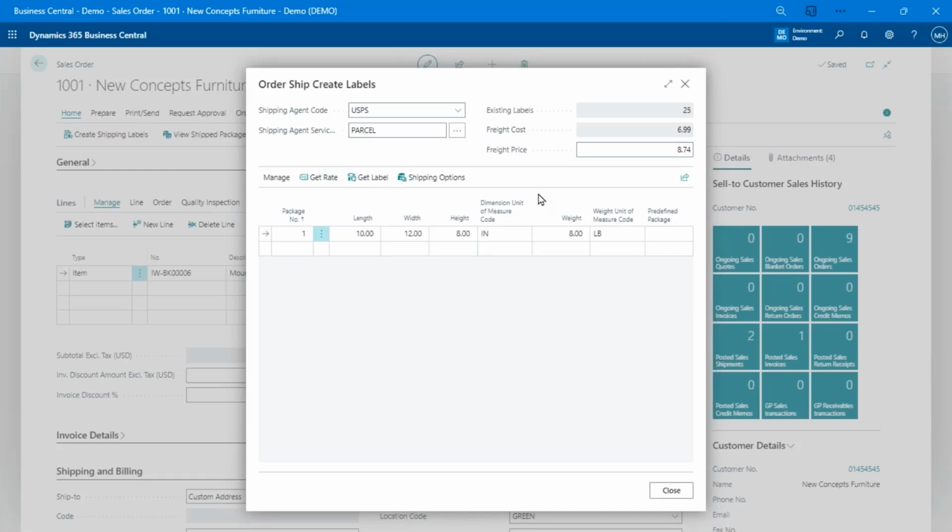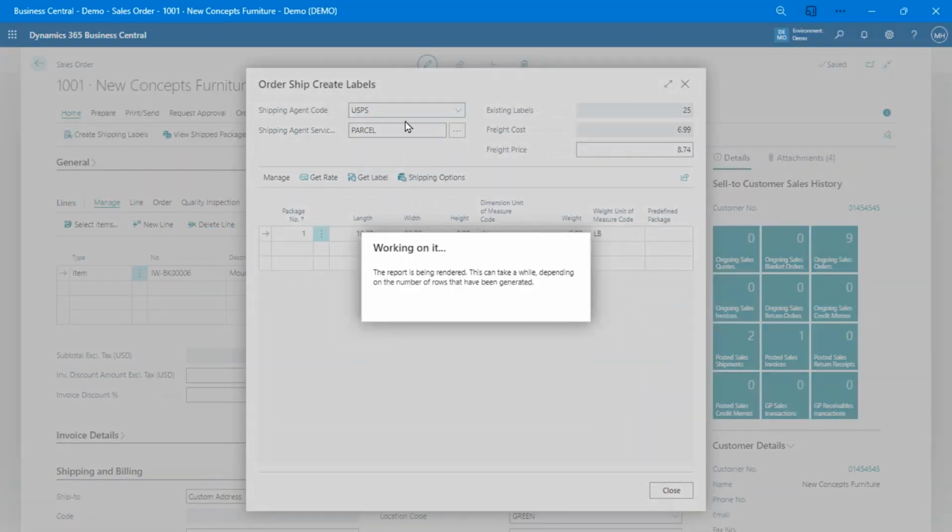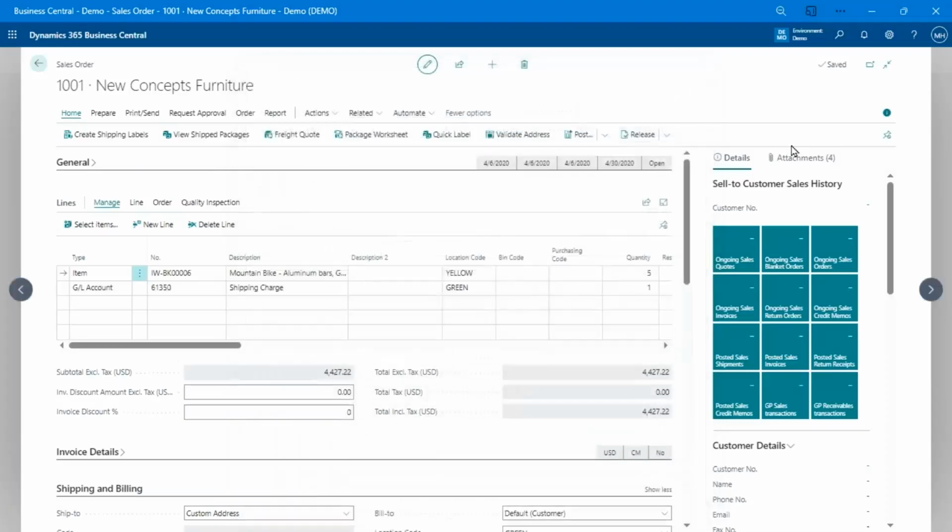It doesn't have to be interactive, and I don't actually even have to hit this get rate. As soon as I've selected my carrier and indicated the number of parcels I'm shipping, like I'm just doing one here, but we could do multiple, of course. As soon as I've done that, I just say get label, and magically it's going to print a USPS or UPS or FedEx or whatever label you've selected, and I can ship it out the door.